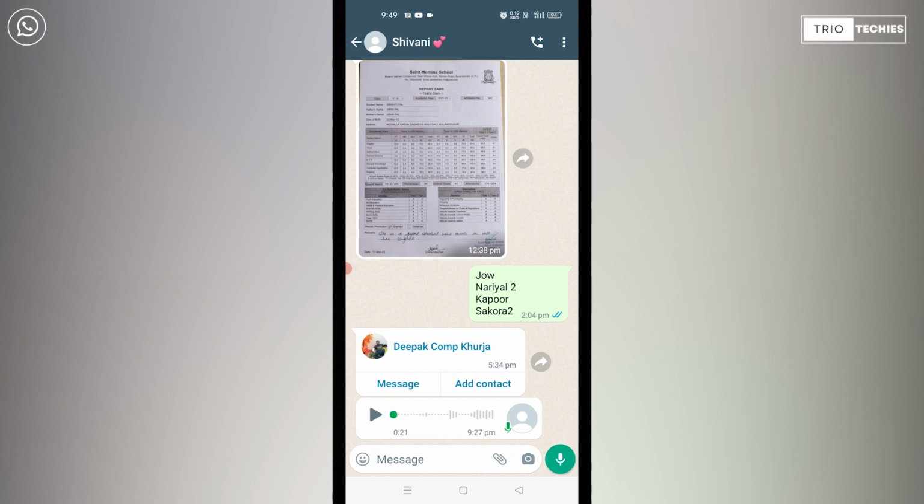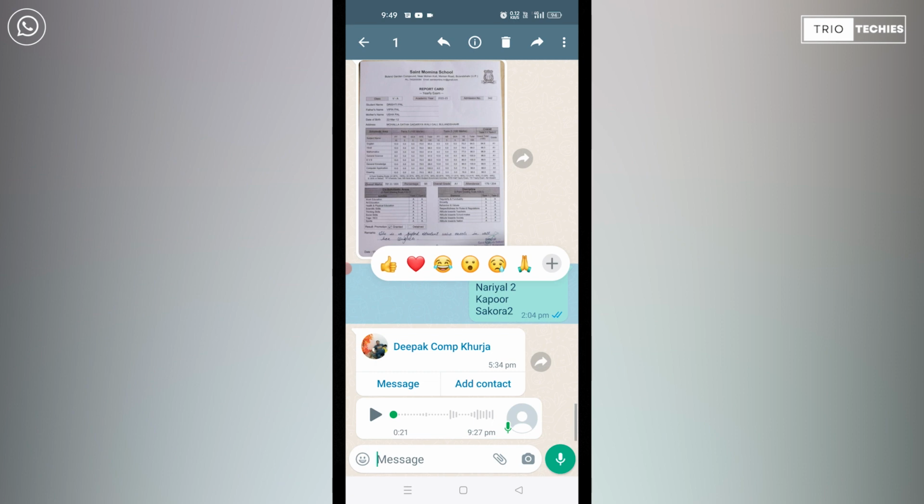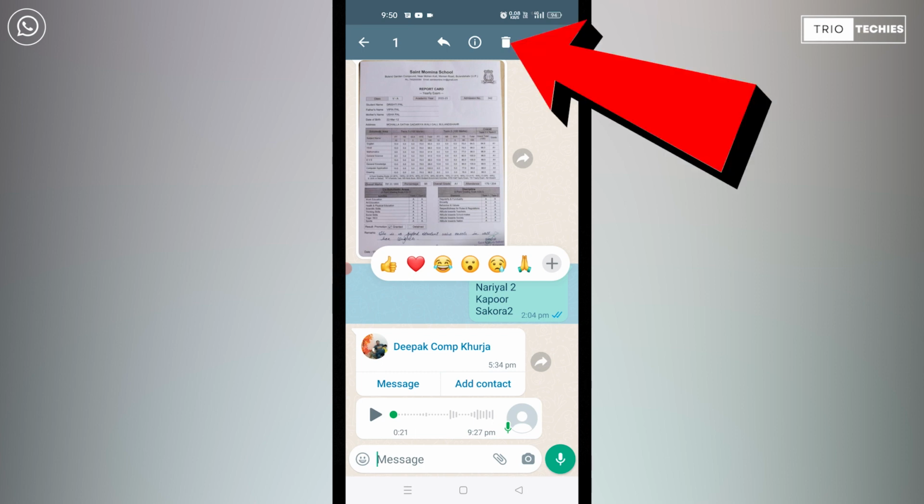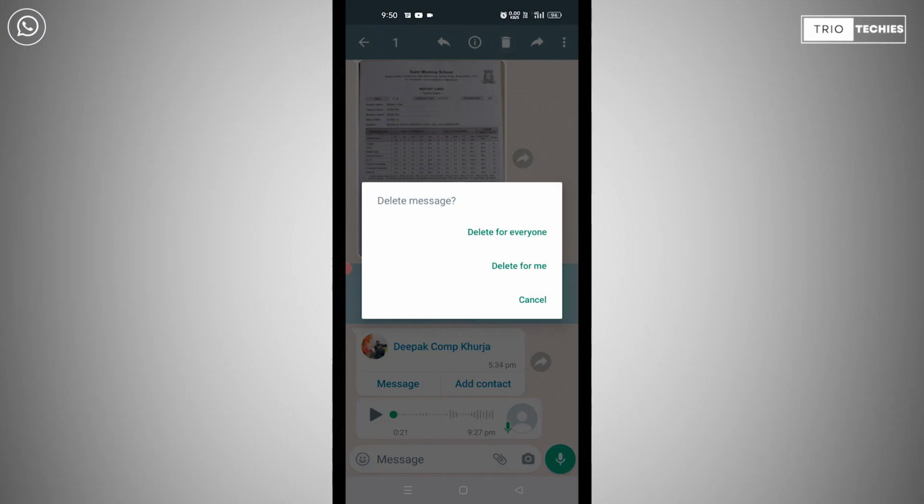Now, I have to tap on this message box and hold it for 1 or 2 seconds. Once I hold it, this message will be selected. Now, after selection of this message, on the top bar you see there are different icons. Over here, you see the third icon, third from the right. There's a dustbin kind of icon. You need to tap on that. This icon is for deleting the messages.